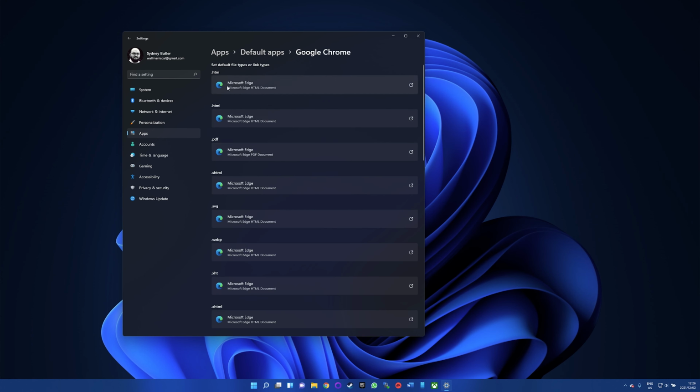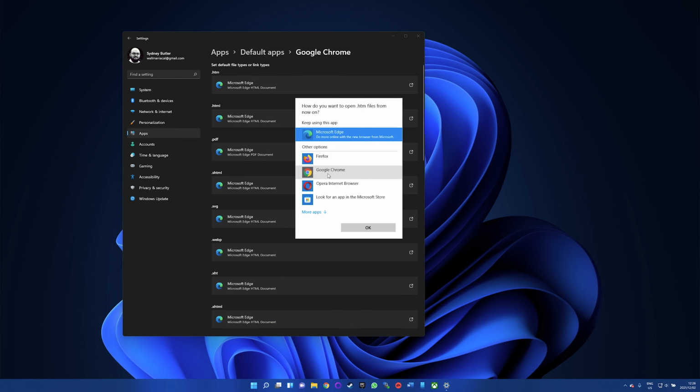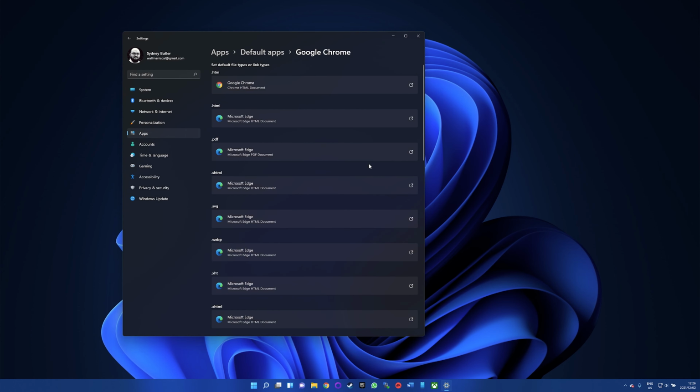Select Microsoft Edge under the .htm file type. Pick your preferred browser, in this case Chrome, and select OK. Just note that Windows 11 might try to persuade you to stick with Edge as the default browser. Select Switch anyway and you should be able to continue making changes.